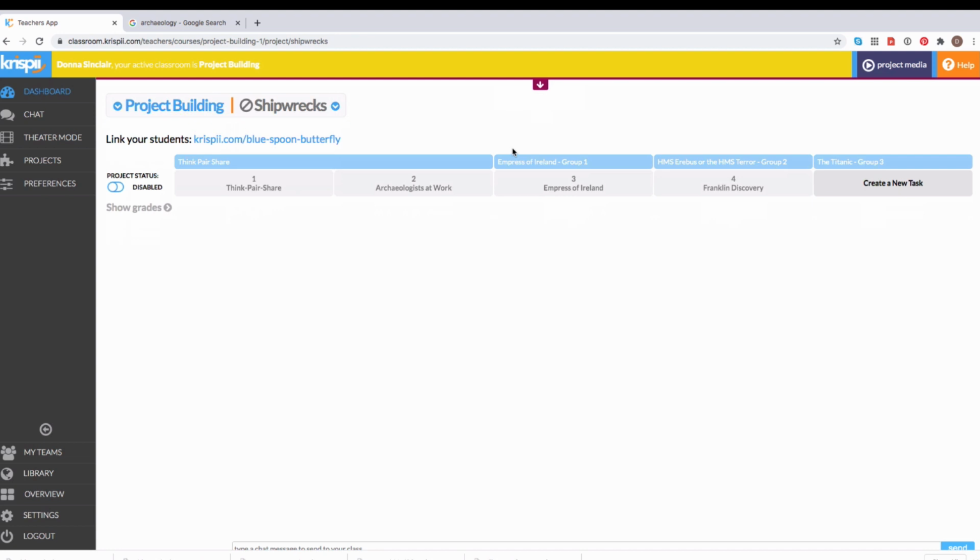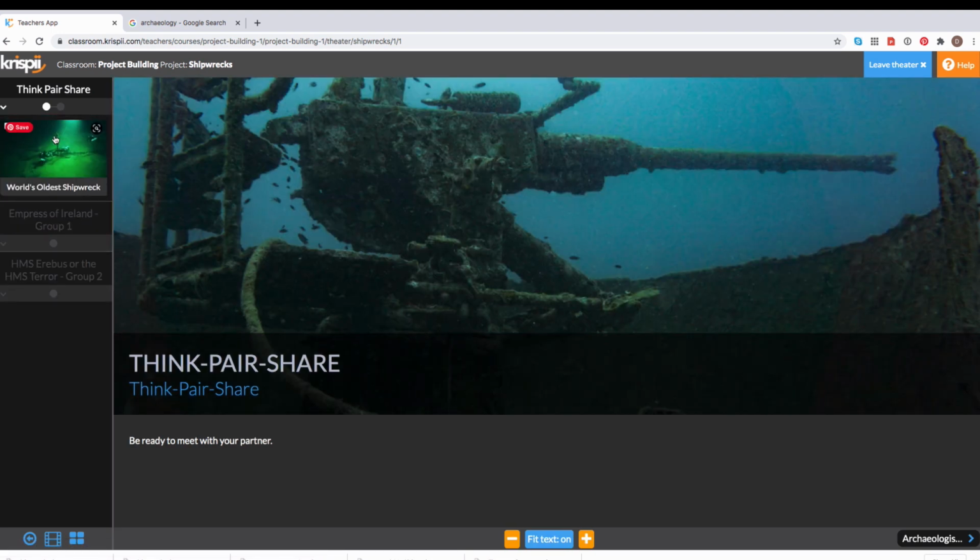Let me take a look at this now in theater mode. So over here, I'm going to click on the theater mode icon, and there we go. And you can see where I changed the text and I put in "be ready to meet with your partner." I can also change this so that the text is going to be large in this case at any time when I'm sharing this. I've got my little image here that I want to use to sort of start the discussion perhaps. And this is me in theater mode with my students.